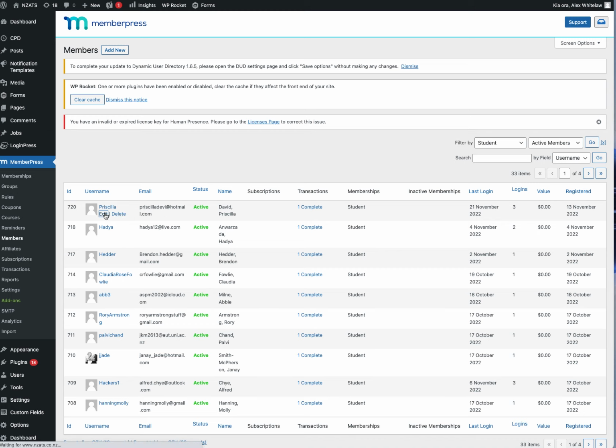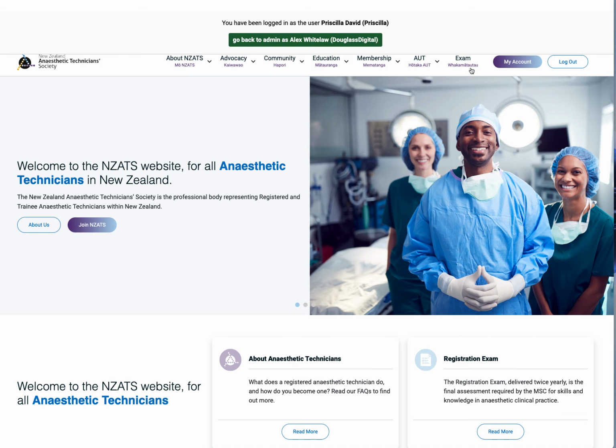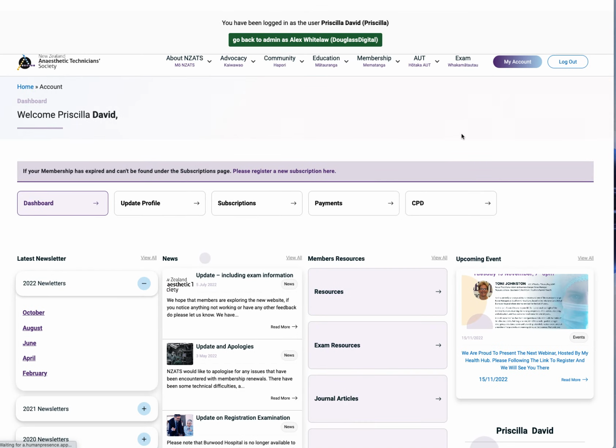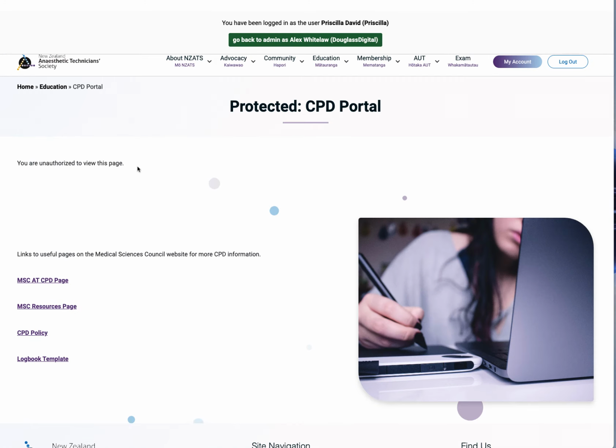If I take this user here, who's a member, and switch into them, and go to my account, they can see the CPD button in the dashboard. If you go over to the CPD dashboard, you get this message: you are unauthorized to view this page. We could possibly change the wording there to something a bit more friendly, like you don't have the right level of membership, but that's probably an easy thing to do. So that's the first thing.